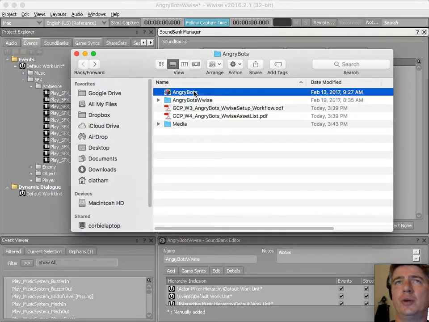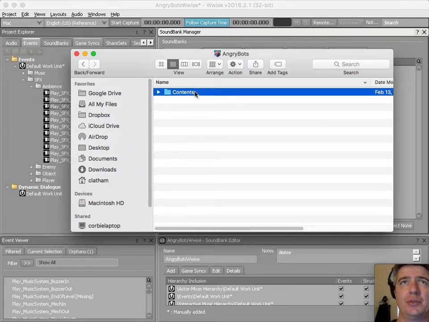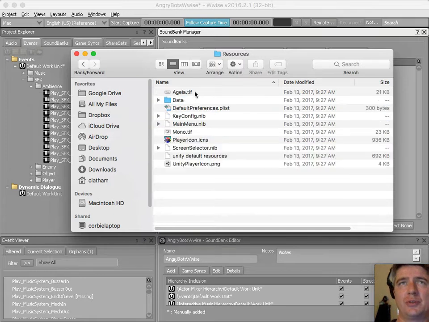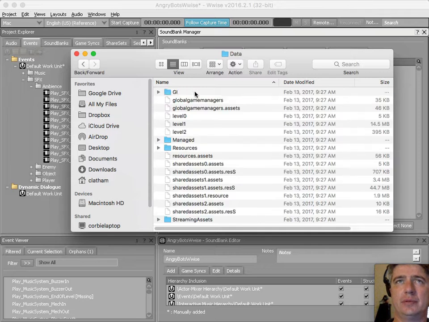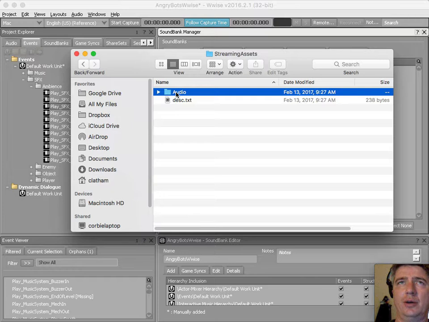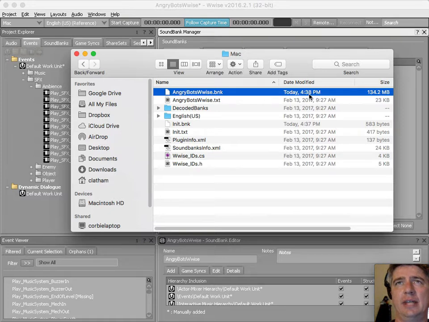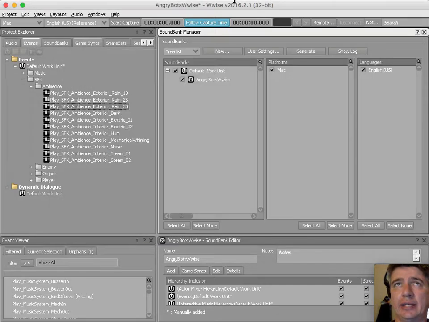Just to show you, I can right-click on Angrybots, go into Show Package Contents, go to Contents, go to Resources, go to Data, go down here to Streaming Assets, Audio, Generated Sound Banks, Mac, and here today at 4:38, it has created that file. So I know it's there, I know it's working, and I should be able to hear everything once the game is running.